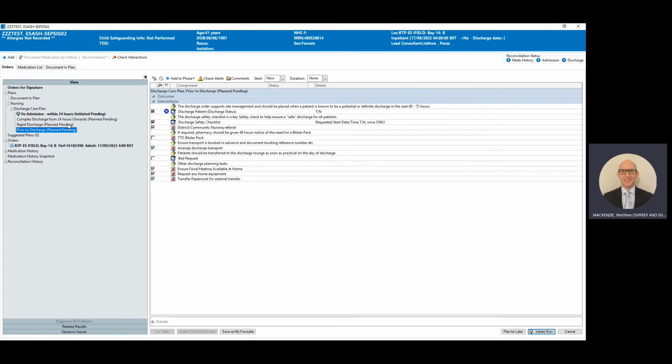whether the patient is ready for discharge, potential or actual. But you can also see there are other parts of this phase for complex discharges or for rapid discharges. I'm not going to cover those right now, but this is what you would do.